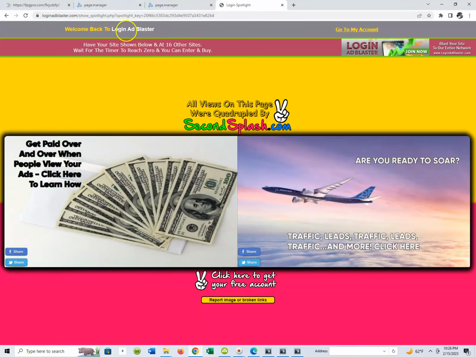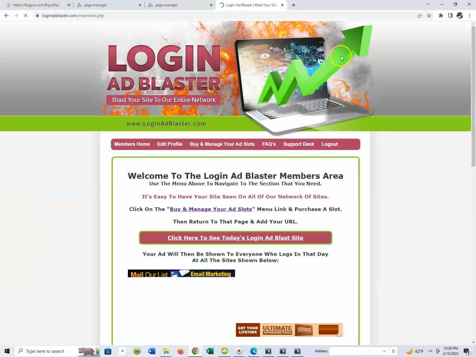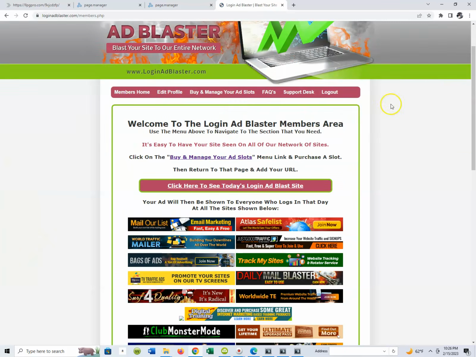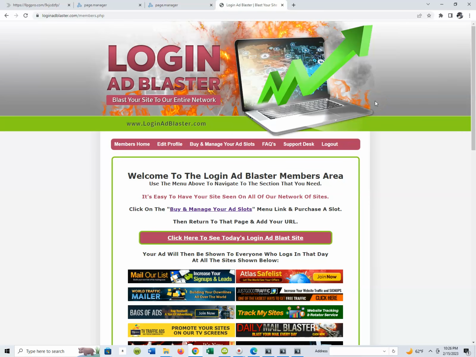Okay, now let's go on back to the Login Starter Ad, guys. We're going to get back into the account, and now we're going to go to where the magic starts to happen inside of the Login Starter Ad, or should I say the Login Ad Blaster. Very simple to set up.